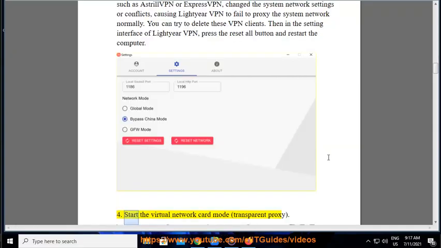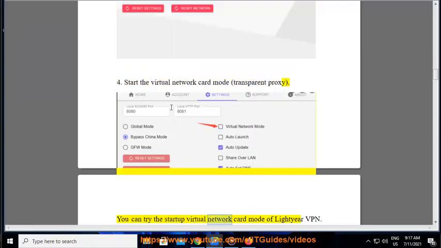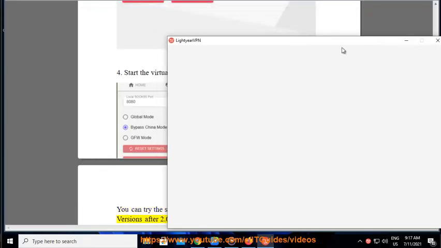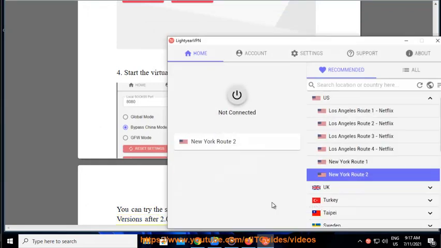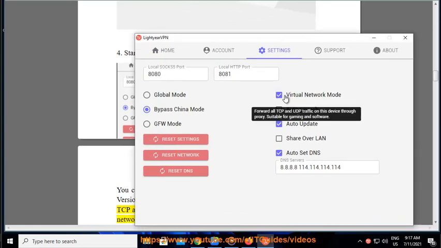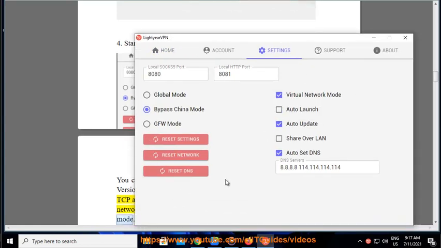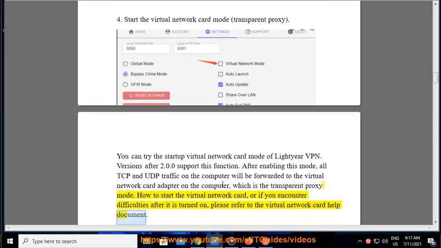4. Start the virtual network card mode, transparent proxy. You can try the Startup Virtual Network Card mode of LightyearVPN. Versions after 2.0.0 support this function. After enabling this mode, all TCP and UDP traffic on the computer will be forwarded to the virtual network adapter on the computer, which is the transparent proxy mode. For how to start the virtual network card, or if you encounter difficulties after it is turned on, please refer to the virtual network card help document.